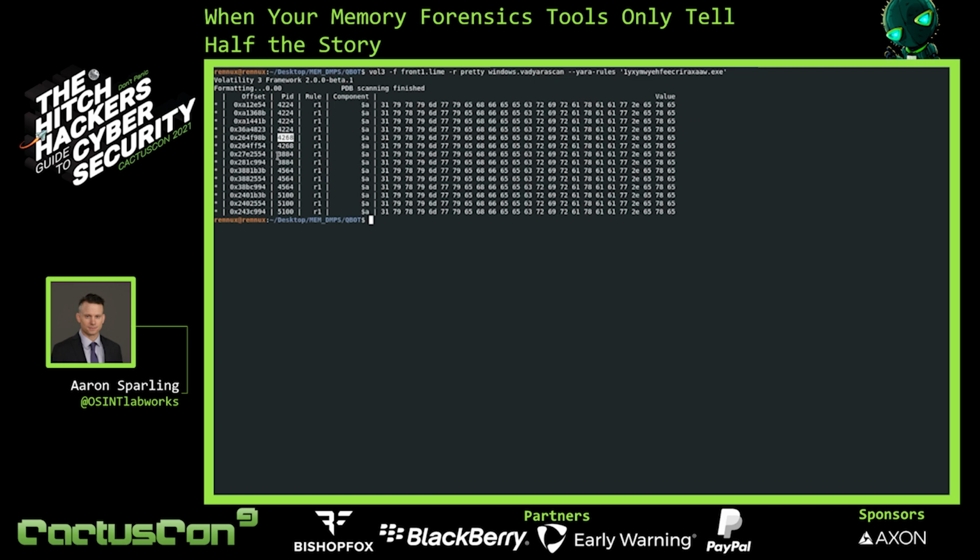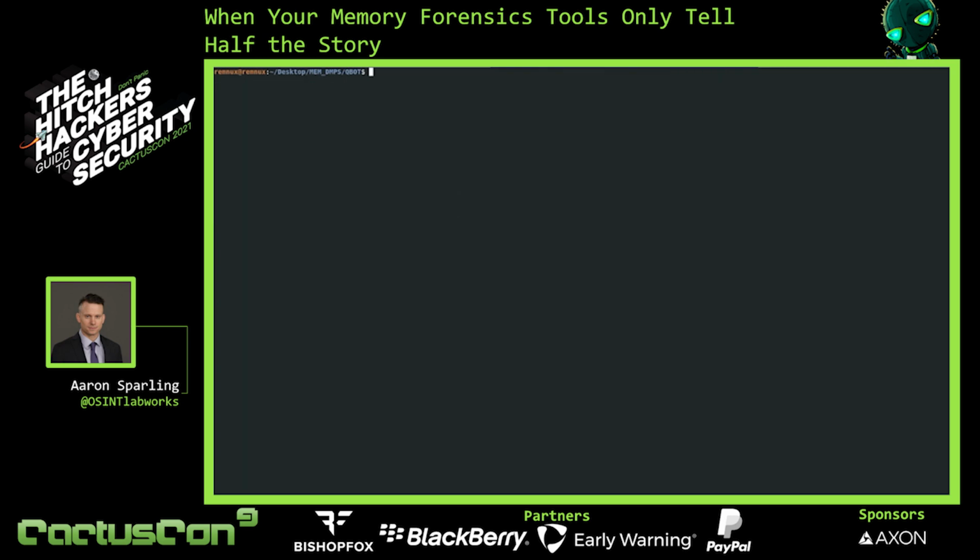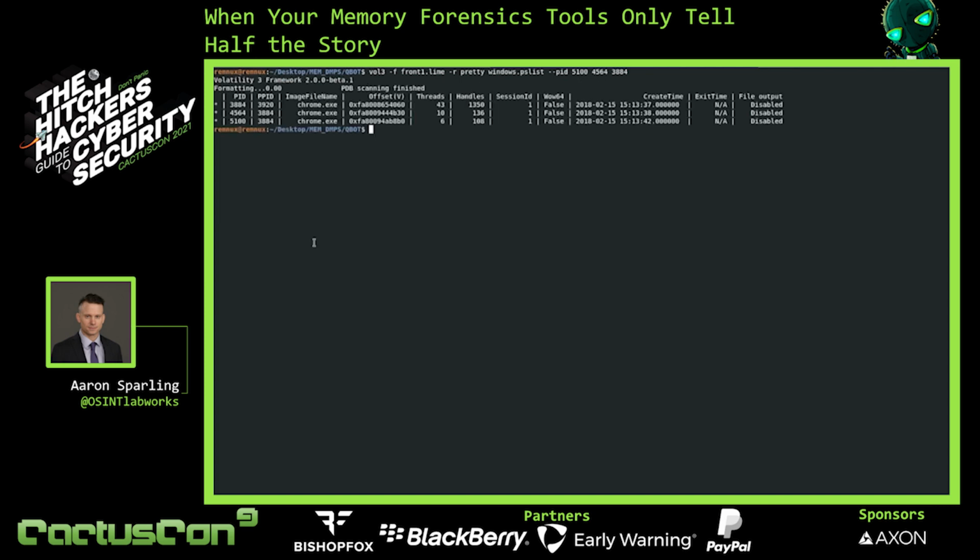But now we see 3 other new processes: 3884, 4564, and 5100. Well, we don't know what those are, but we can quickly find out. So I clear out my screen, up arrow, and we go back to the pslist plugin with --pid, and we say 5100, 4564, and 3884, I believe. This is saying just search for the presence of these 3 processes. It finds 3884, which happens to be the parent process of 4564 and 5100, and all 3 are Chrome.